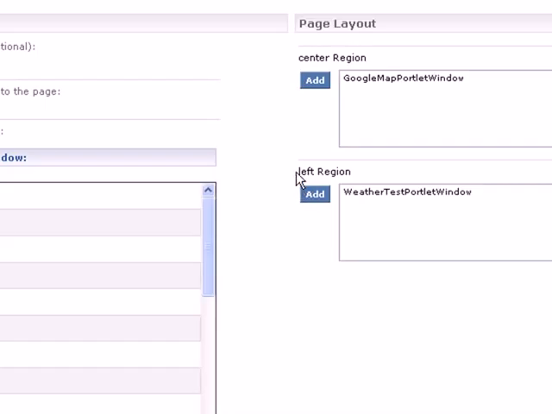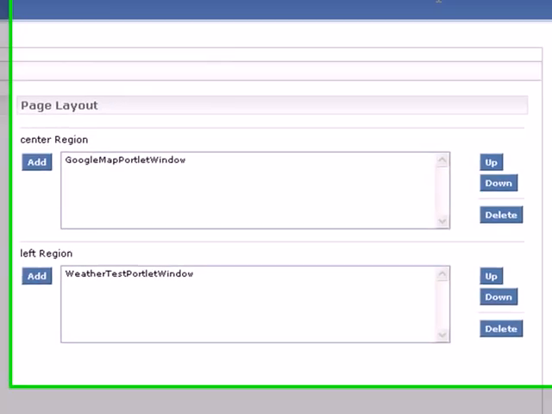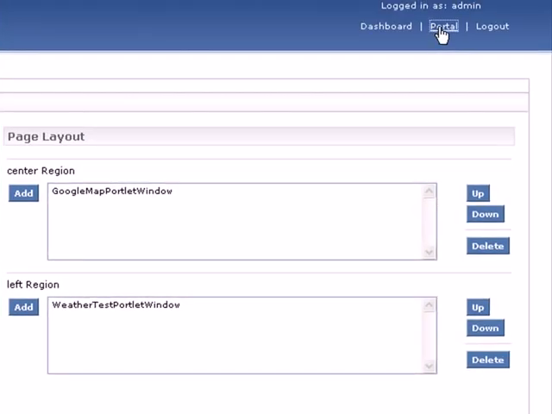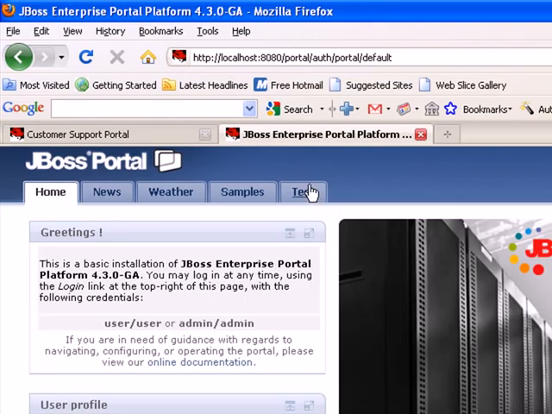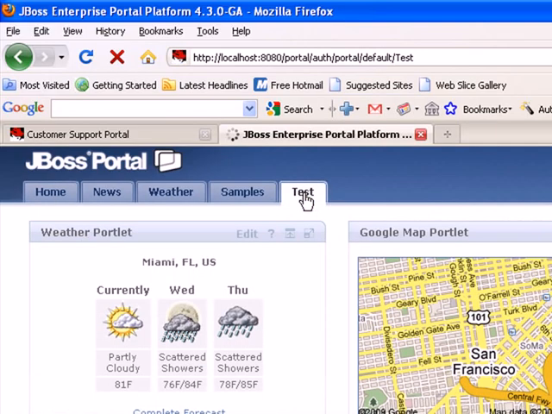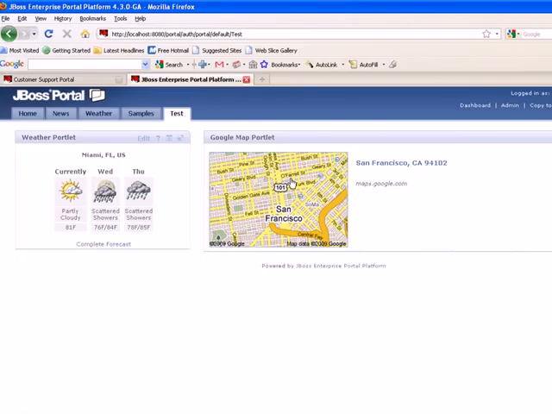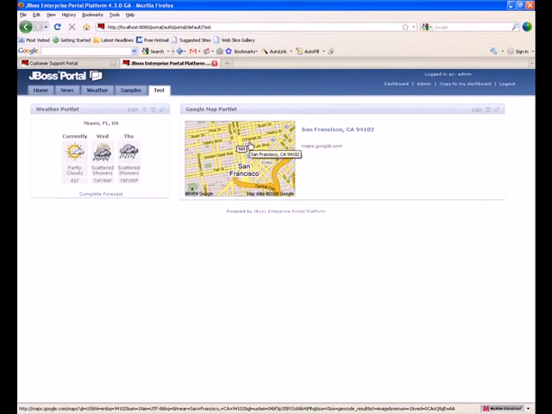Now once those have been added, we can very easily go back to the portal, and in the portal you'll now see our test page is displayed. We can select that. And now you can see our weather portlet as well as our Google Map portlet created.